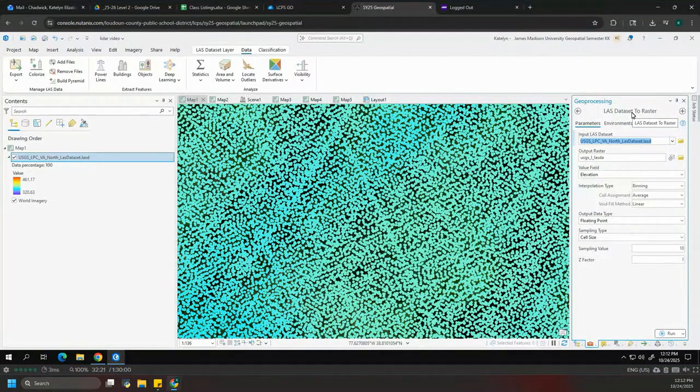As you've seen in this program, there's 10 ways to do the same thing. So leave your input the same. You can give it an output name. You want your field to be elevation. We're going to leave all of this interpolation the same because that's what it's doing: it's going to estimate between these points and do an interpolation. Leave all of this the same.